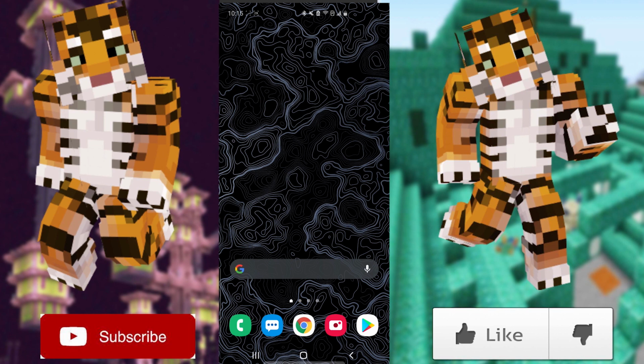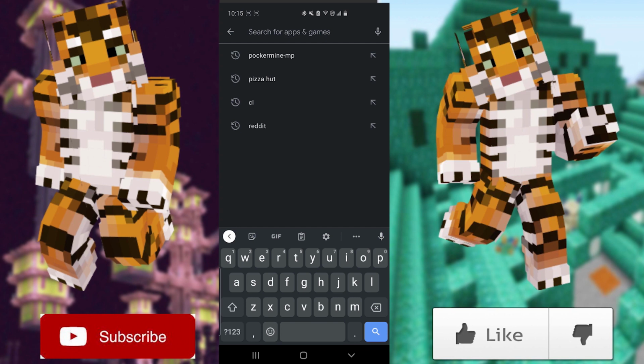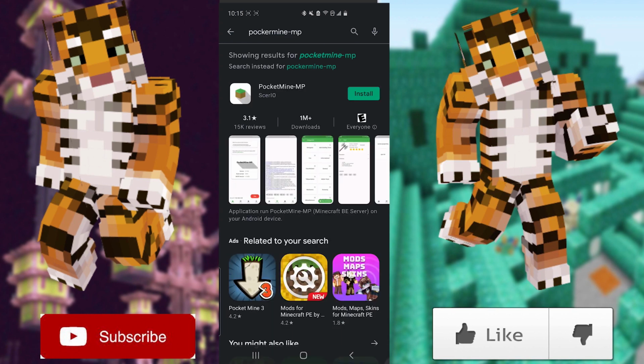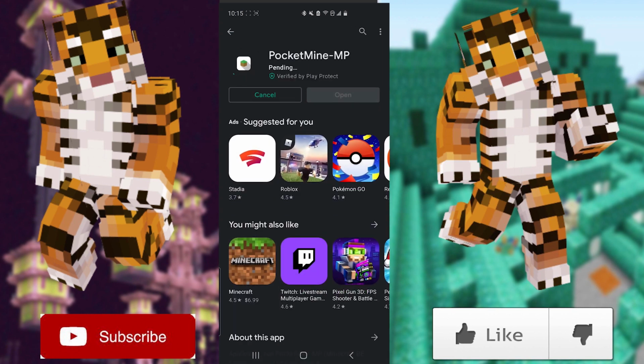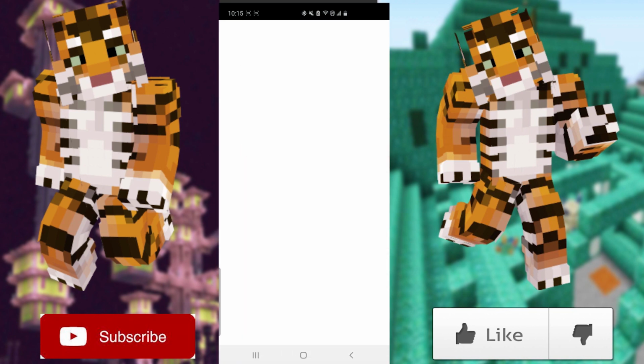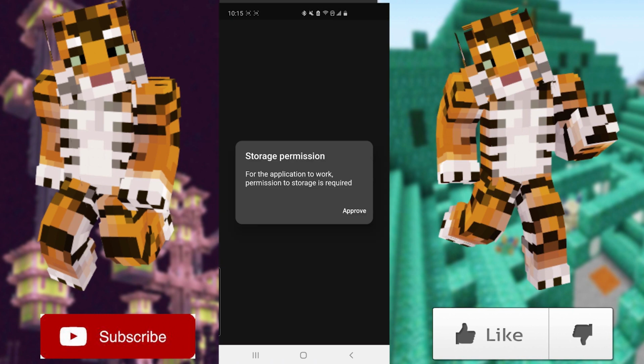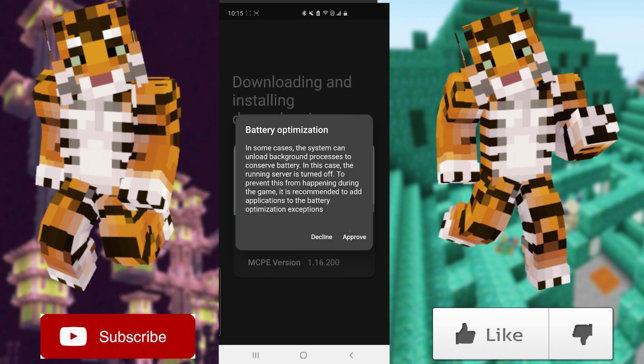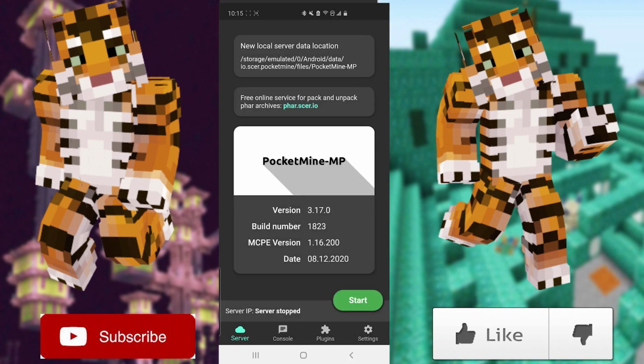So first things first, guys, head over to the Play Store and type in PocketMine-MP, and then just install this app right here. It should be the official PocketMine-MP. Once it's done, click on open, and it's going to ask for some permissions. Click on approve, click on allow, approve if you have battery optimization on, click on allow. Perfect.